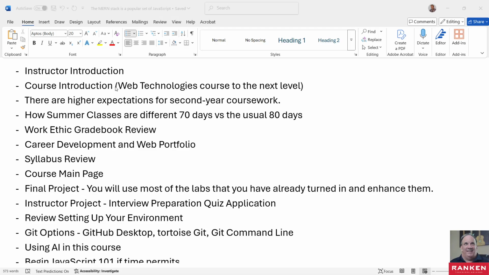This course is the continuation, so to speak, of the web technologies course, which was basically about HTML, CSS, JavaScript, etc. So this is taking that to the next level, and actually maybe the next couple of levels. You're going to learn a lot more, and it's going to become a lot more in depth. So that'll be good.